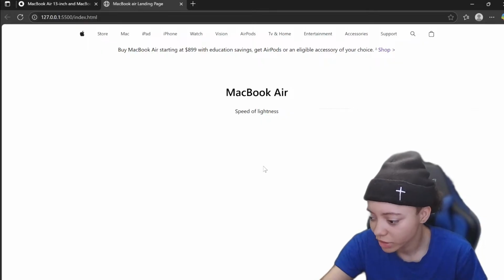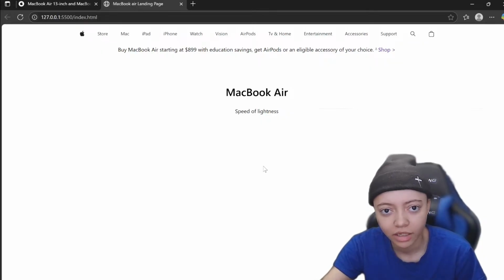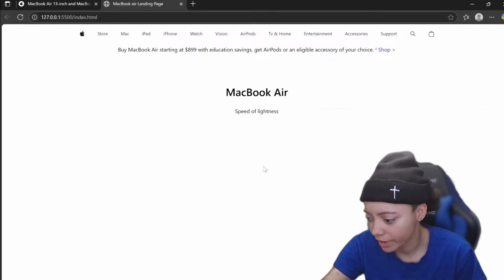You need a space between that nav bar. I think I did space between for my nav bar.